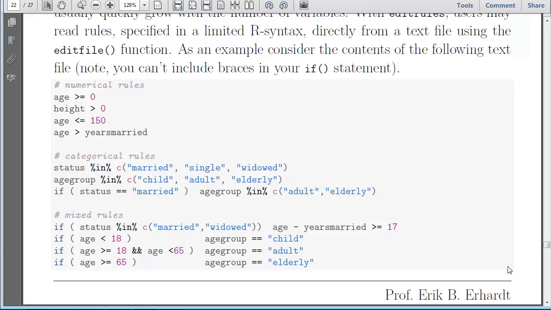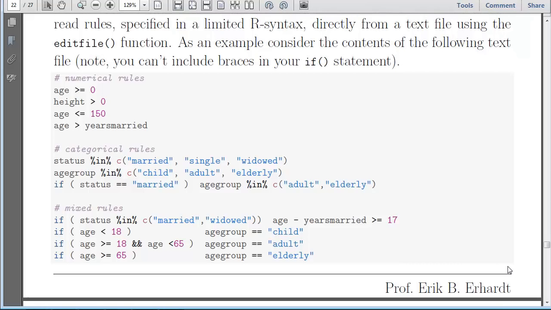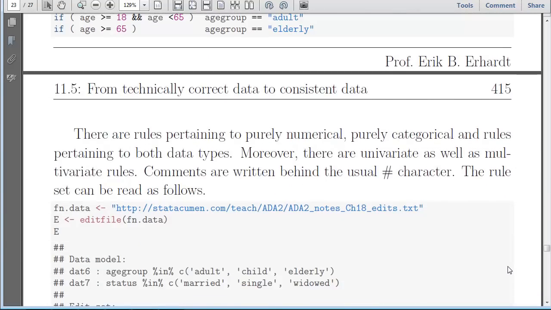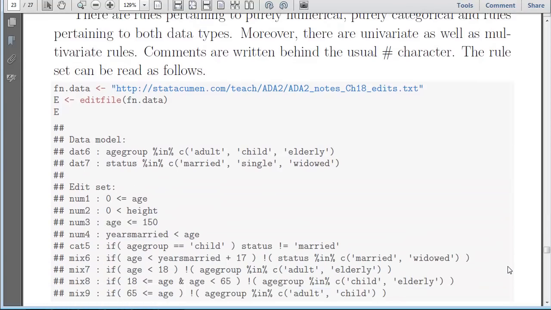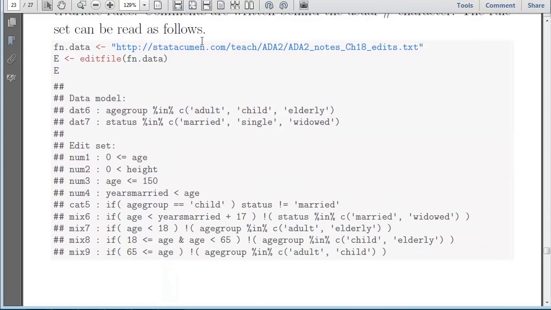All right, so those are our rules. And there may be more to define, okay, but I'm just showing you a subset to get started with. So as we just saw, all those rules are contained in this file. And we're going to read that file with edit file and put that into E.